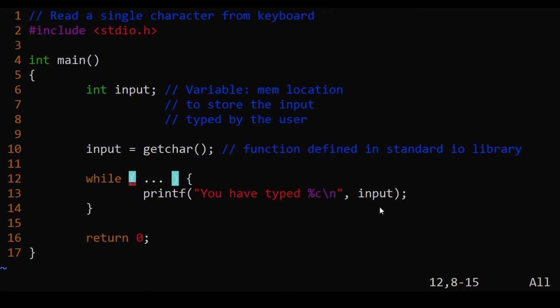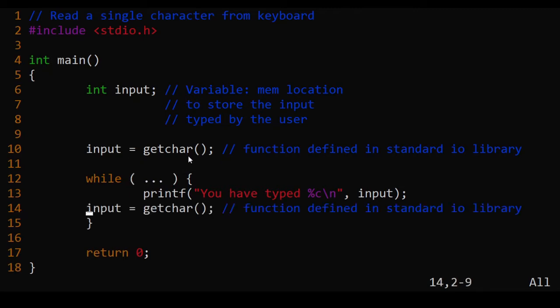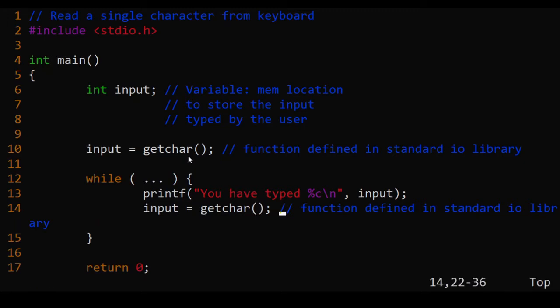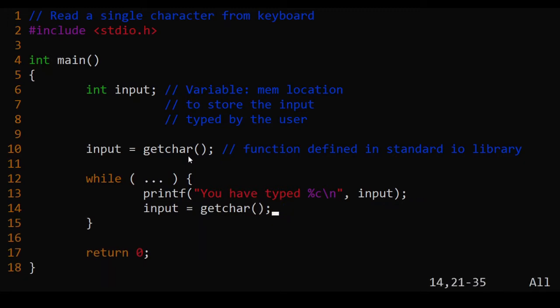Because this loop will loop forever, it will never go back to line number 10. Once it has reached line number 12, it will go to 13, 14, then back to 12, 13, 14, etc. It never goes back to line 10, where you get the input. That's why we have to copy line number 10 and put it here, so that it continues to read. Let's remove these comments.